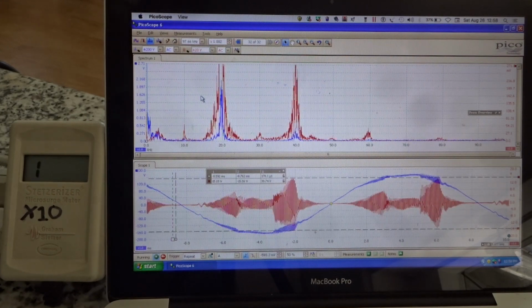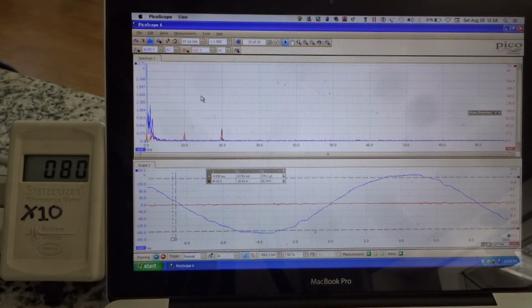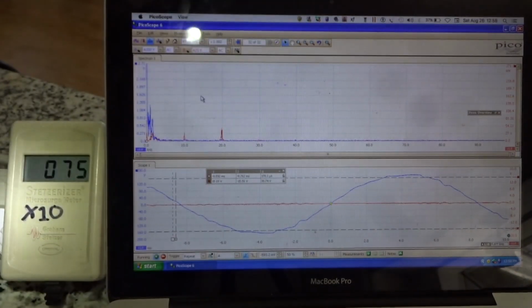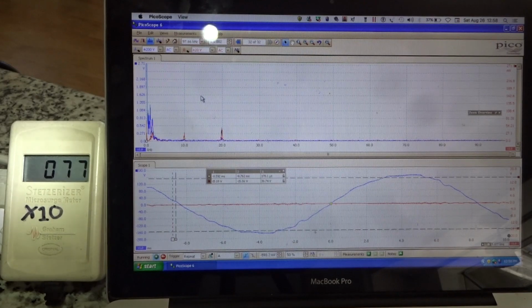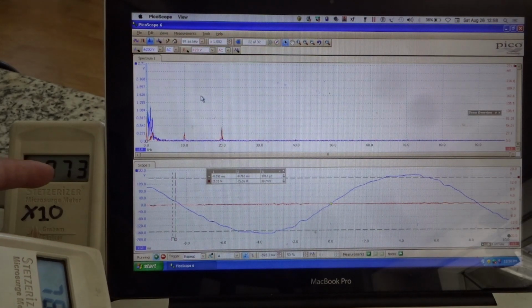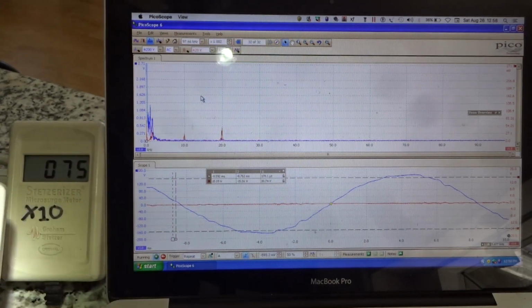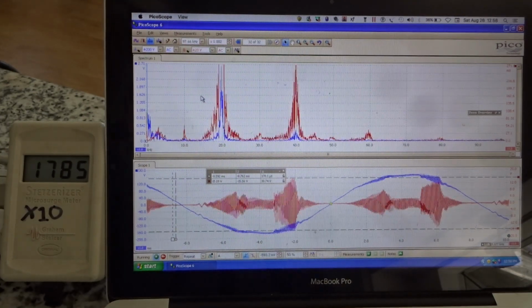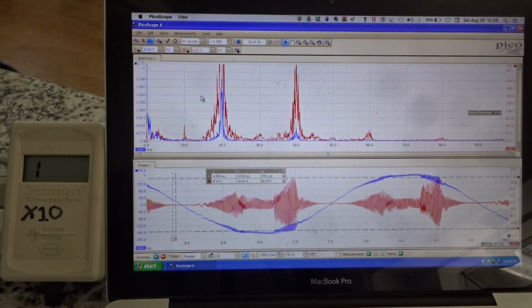Okay, we're turning the filter on again. We got about 800 on the Stetzer meter. This is a regular Stetzer meter, and this is a specially calibrated X10 Stetzer meter. So this one reads, you have to multiply that by 10. You can see how close they are. Okay, that's with the filter off. We're still running the video because we're going to be capturing something valuable very soon.